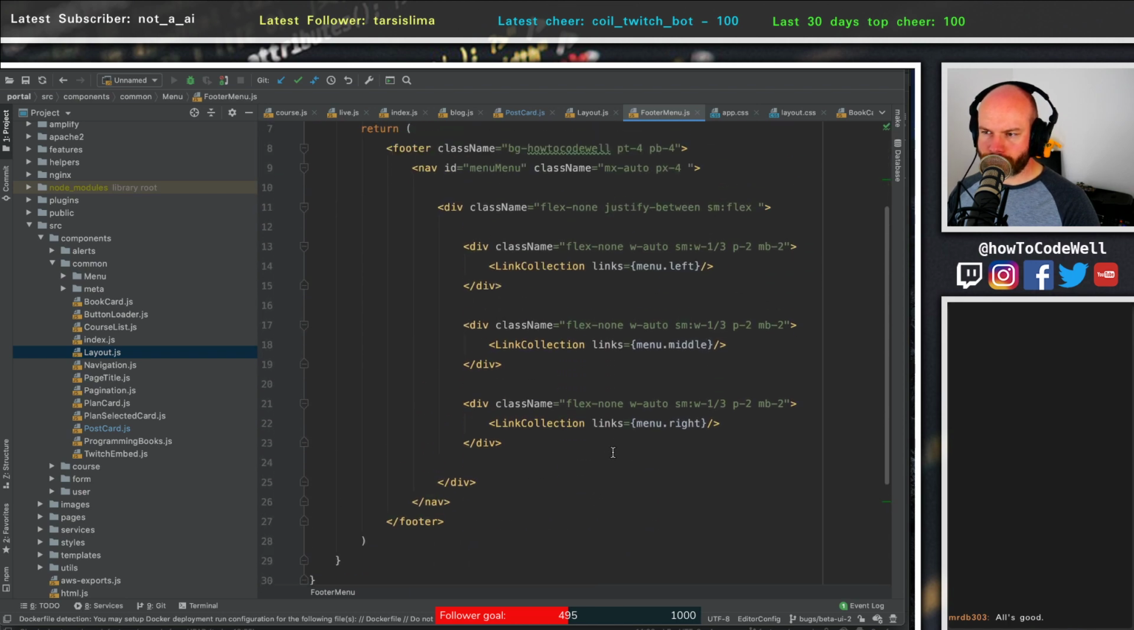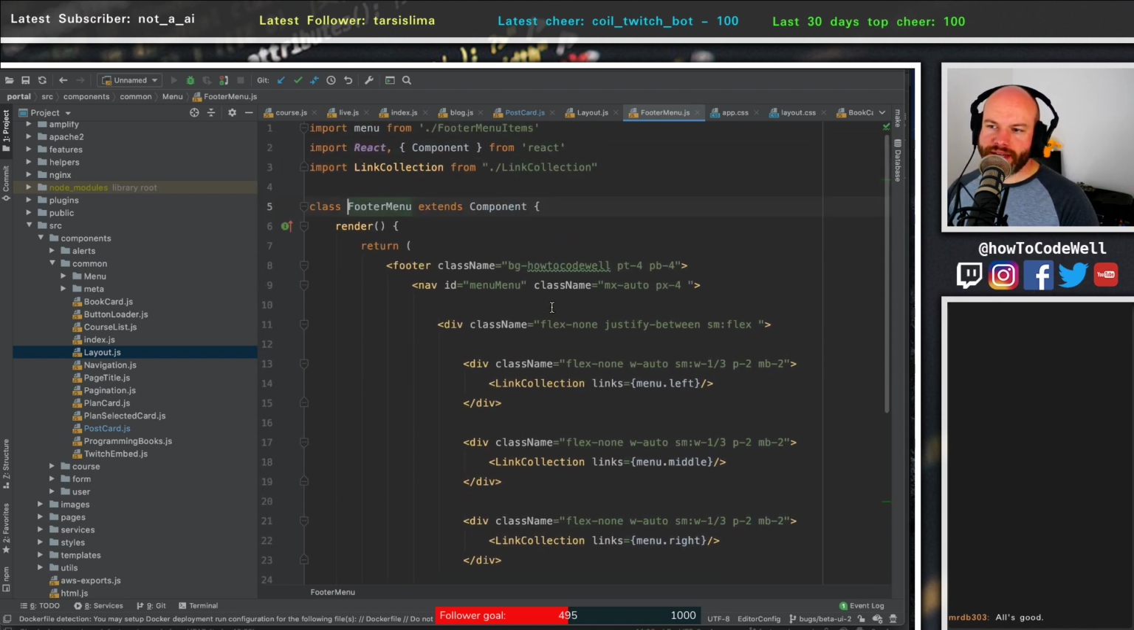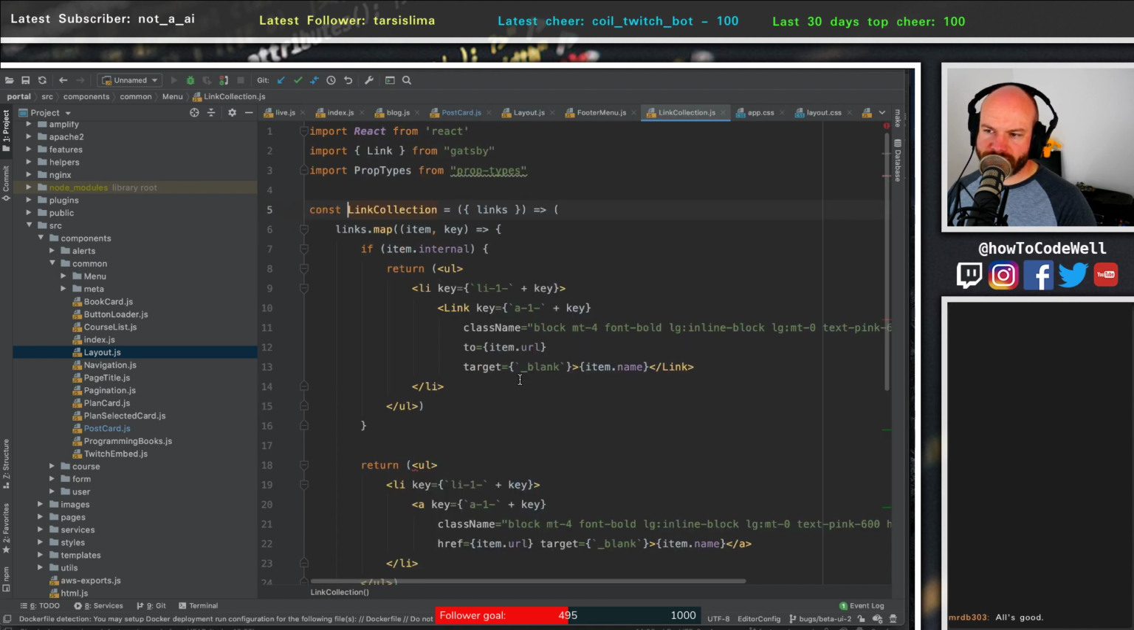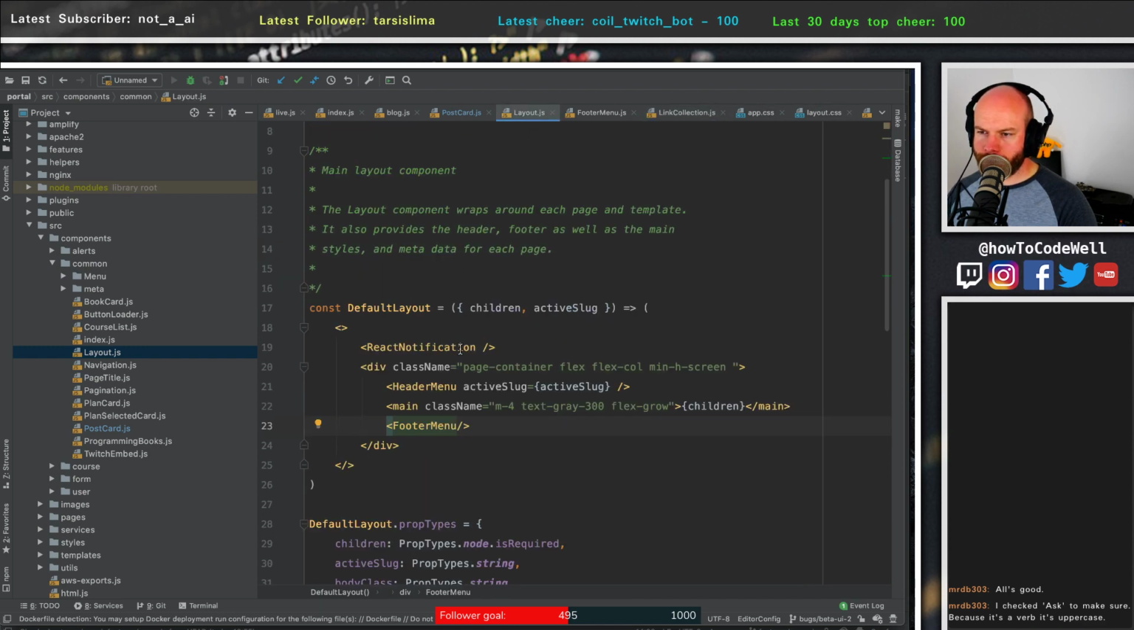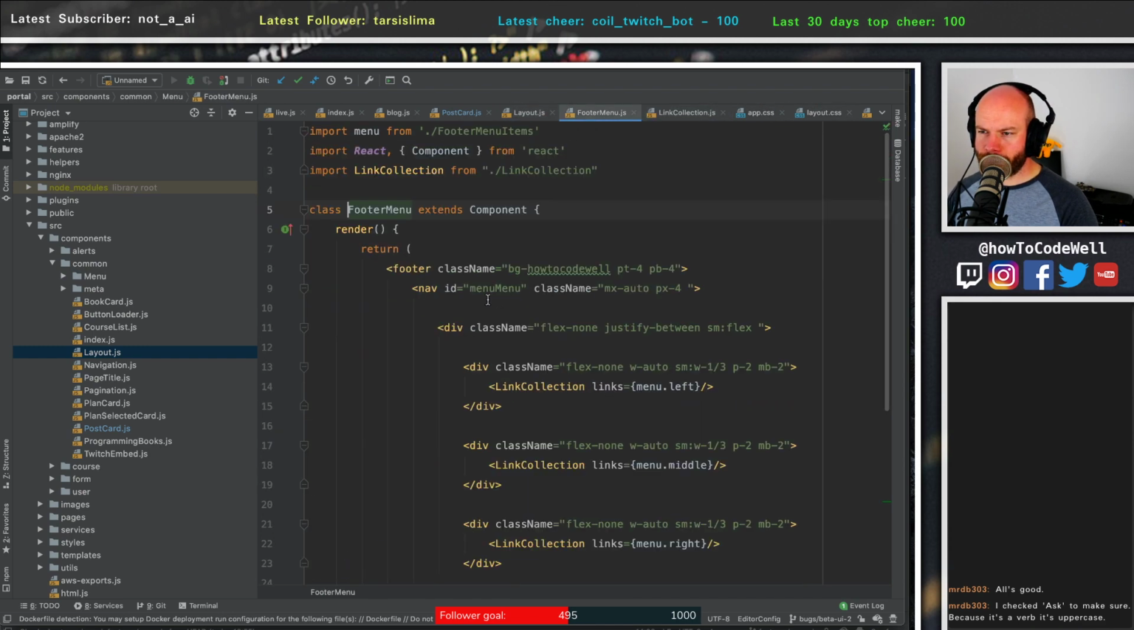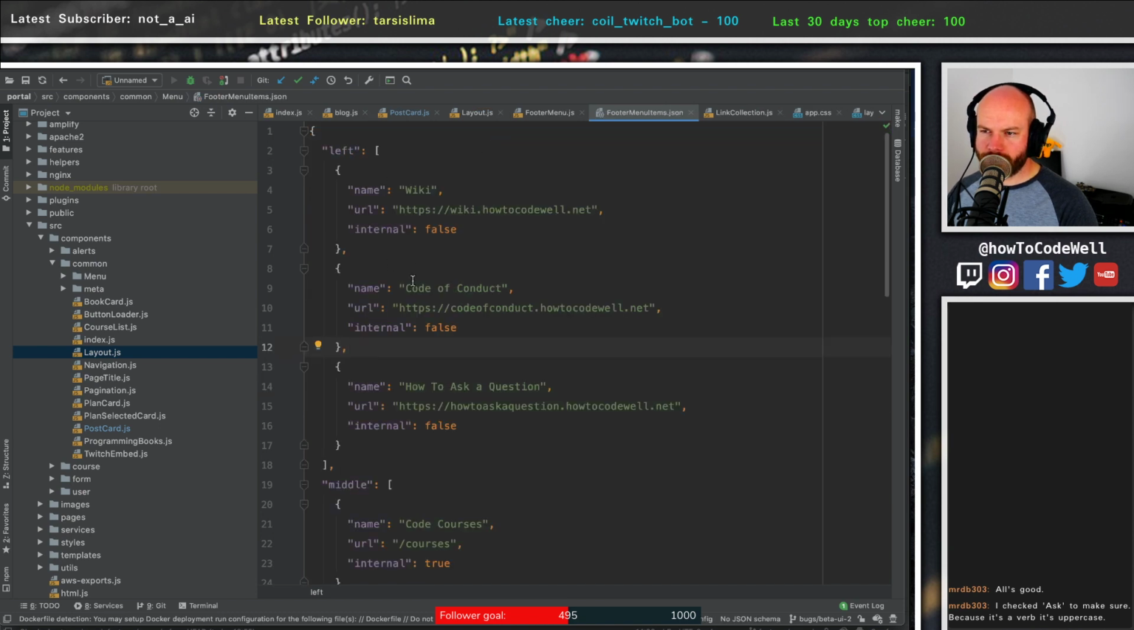Of course, this is the link collection. This is what I did last time. And we're running off of these items. These items are brought in by... Where are they brought in? Links, dot menu left. Menu. Menu, here we go. They're brought in here. So we need to change this. So let's have a look.